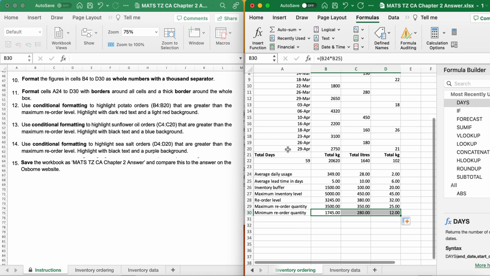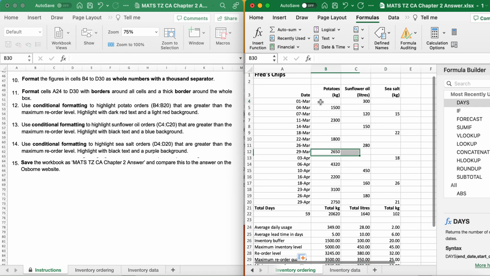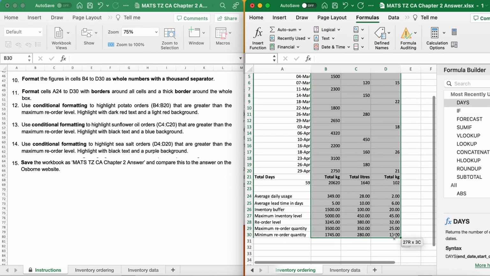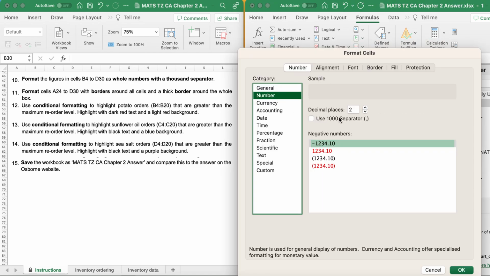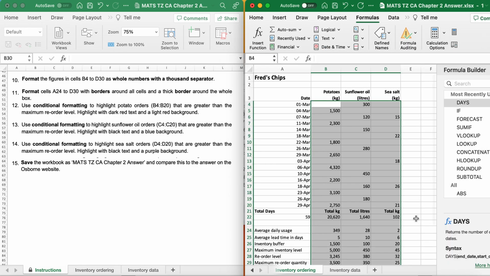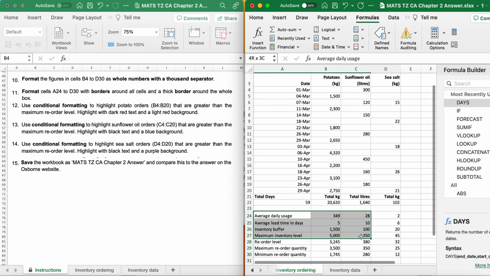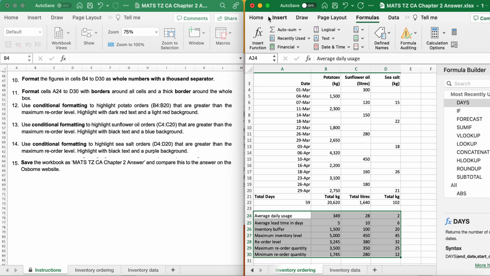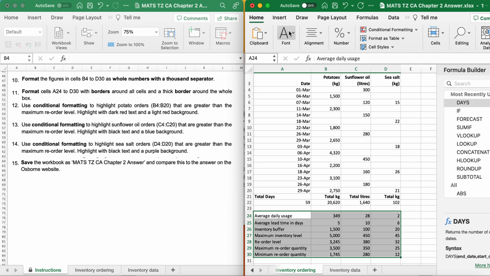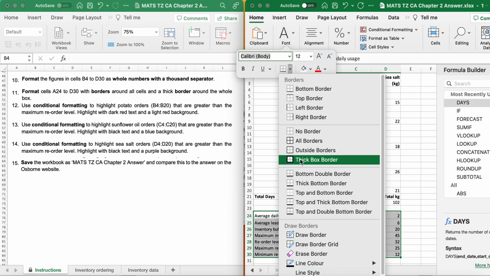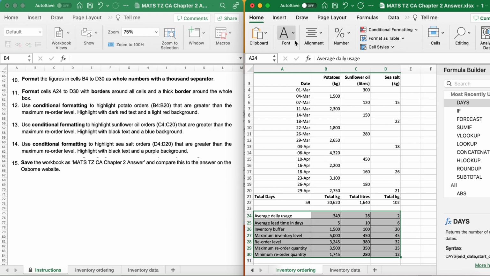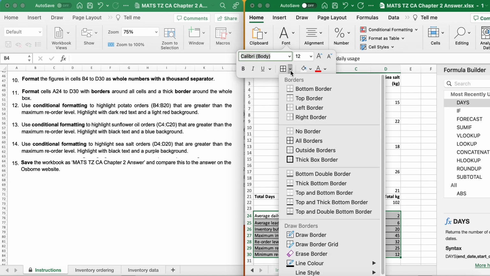It says format B4 to D30. So B4 to D30, right click, format cells. I want it to be whole numbers. So number, 0 decimal places with 1000 separator. Okay, format A24 to D30 with borders. So I'm going to go home, font, borders, all borders, and then it says a thick outside border. So back to the borders and find the thick outside.